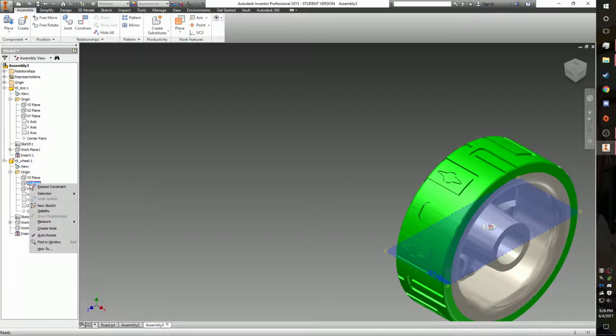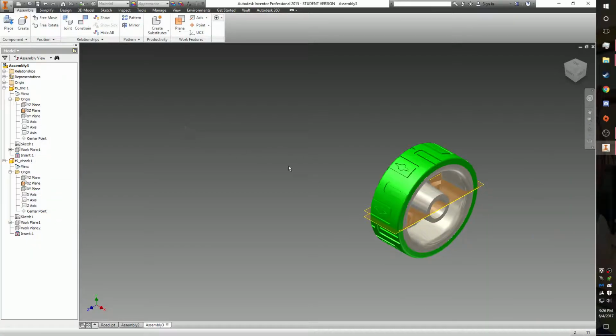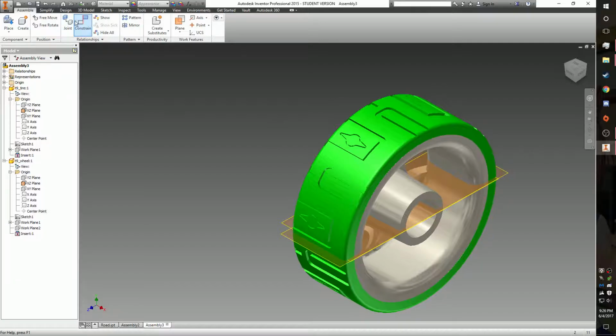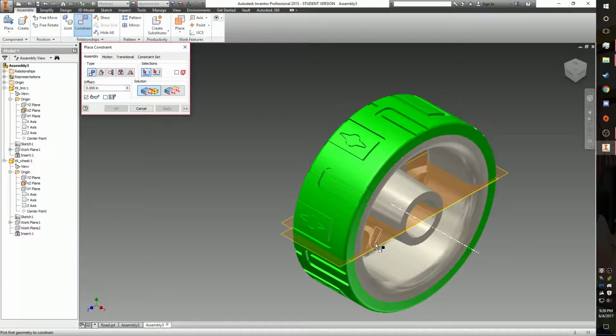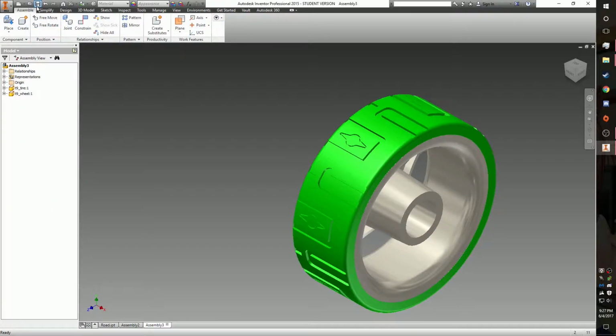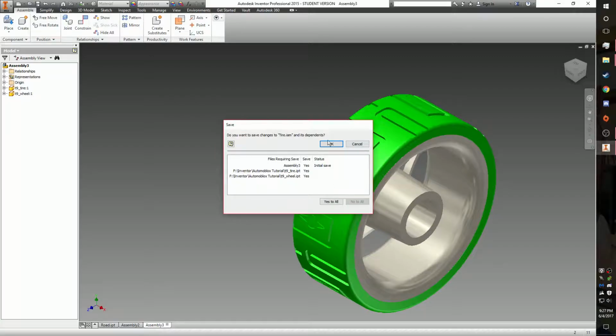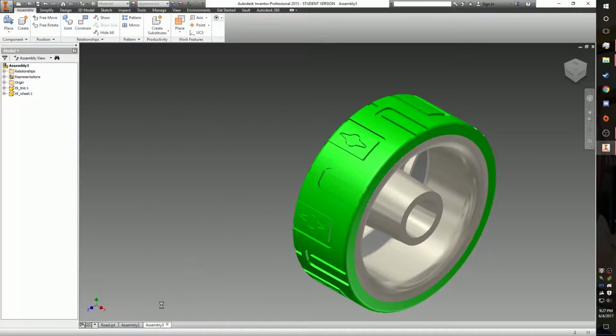And you choose the XZ plane, and you're going to turn visibility on for the XZ planes. So you should see both of them. You're then going to constrain mate both their XZ planes together. Then you're going to click apply, and then you're going to toggle visibility off for the two. And then you're going to save this as just tire or wheel. You're going to just save it, click OK.